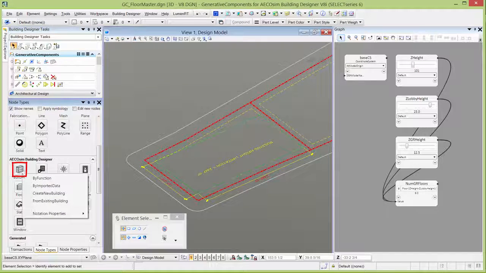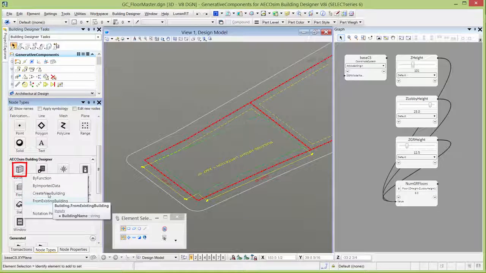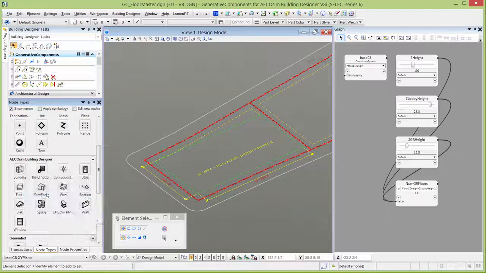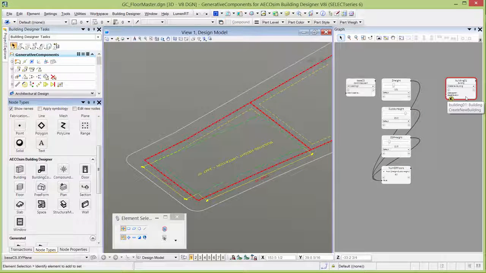So I'm going to right-click on the building node. You can see I only have a few techniques here, and we're going to use the Create New Building. So I'm going to select that one. That's going to put the building node on my graph. Just going to slide it over there a little bit.